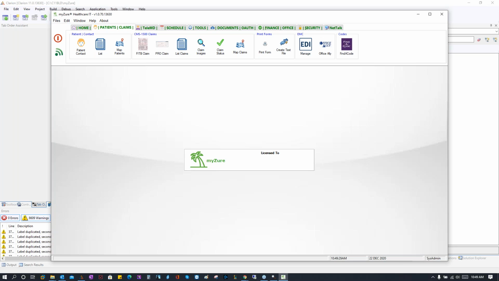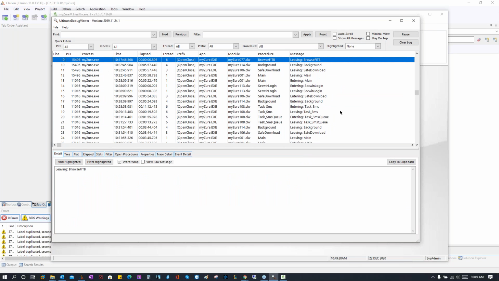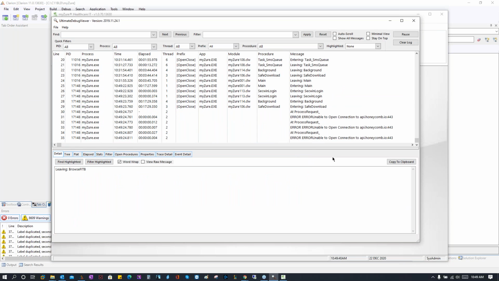All right, let's look at the debug. We have active activity. So we'll go to debug, which is over on this screen. Yeah, okay, you got it. All right, scroll down. Error. Here you go. Unable to open connection to API Honeycomb.